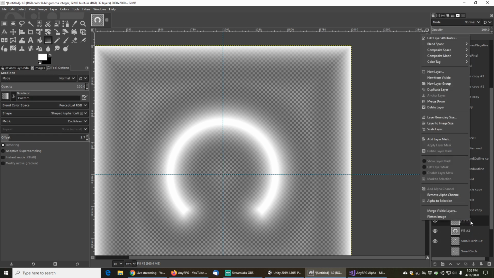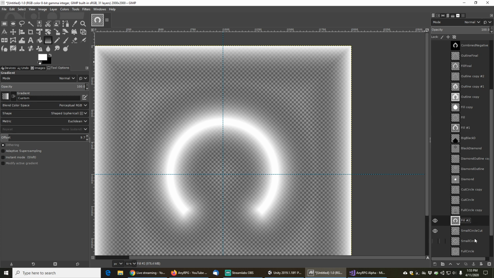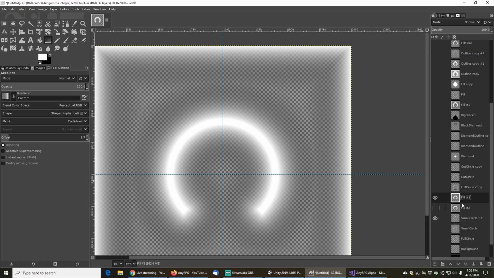We want to duplicate that layer. The first duplicate never works, I think. All right, and then we want to duplicate it again, remove that, and now we can take this outline right here and get rid of the outside stuff.